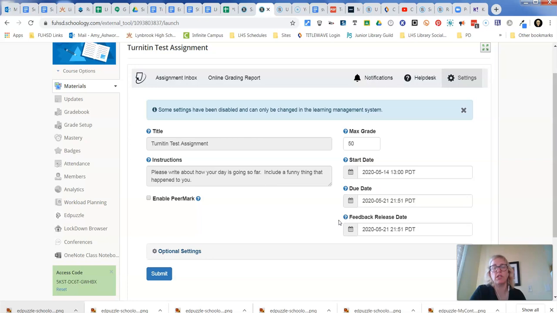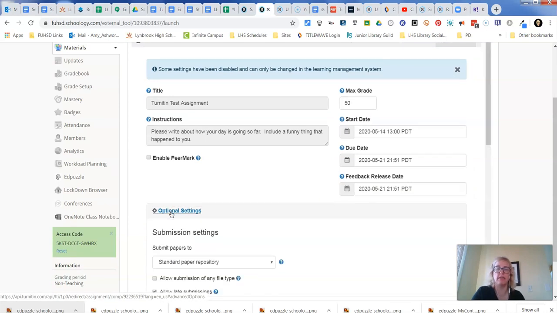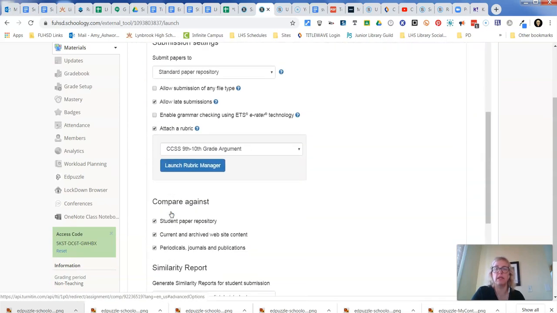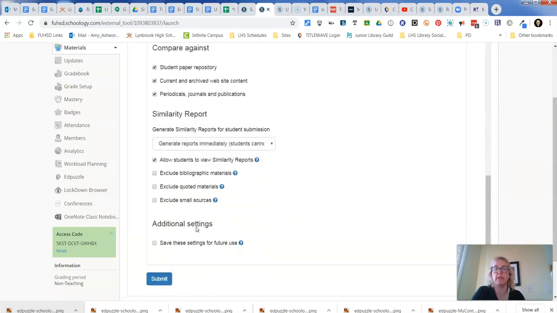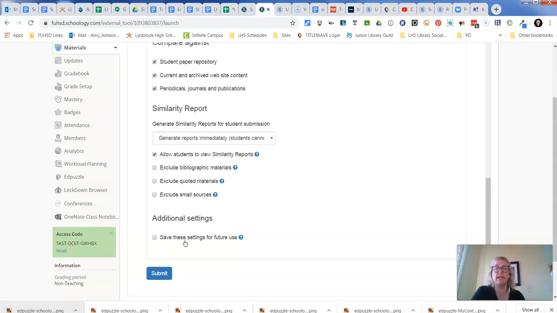And there are some instructions on how to select these. If you just click on the question mark next to it, it gives you more information about what you're looking at. If you want, you can enable peer mark over here, and here you'd need to include some instructions. I've already got some right here, and I can type those in. And then down below I have some optional settings, and those are the submission settings, as well as some other stuff about similarity reports. And you can also, at the end, save the settings that you use for future use, which is kind of nice.